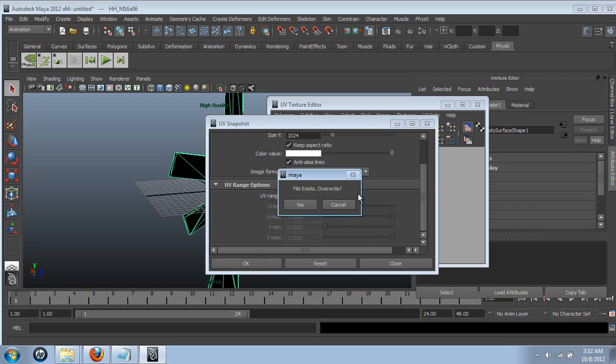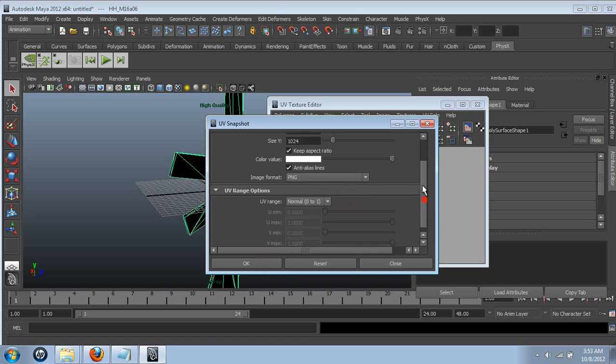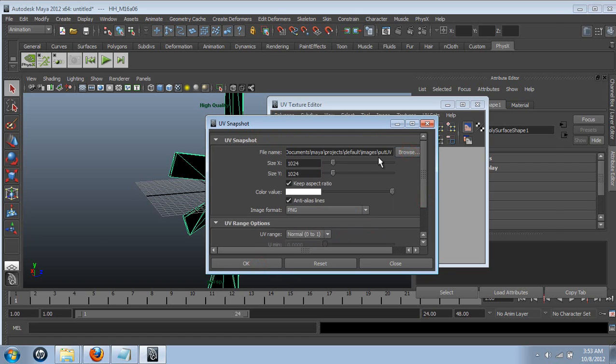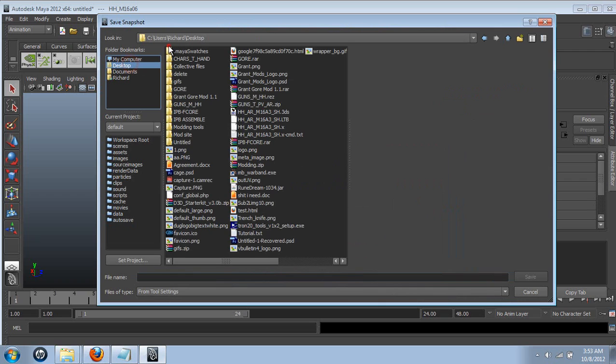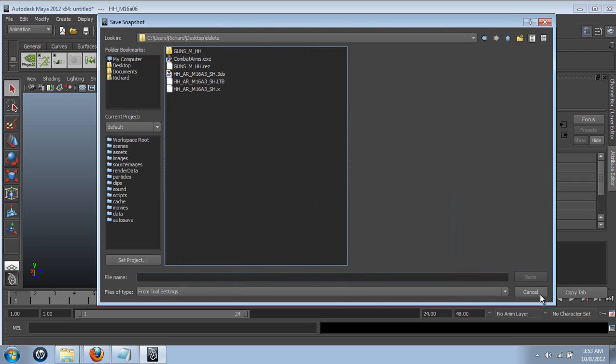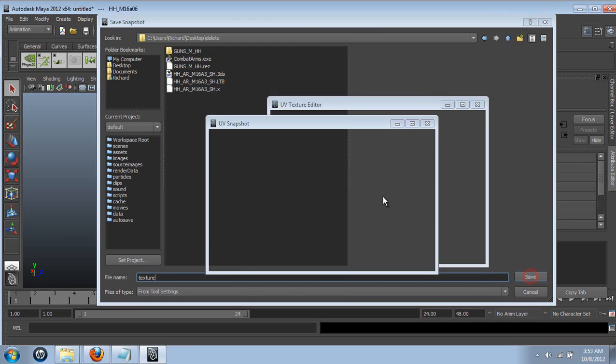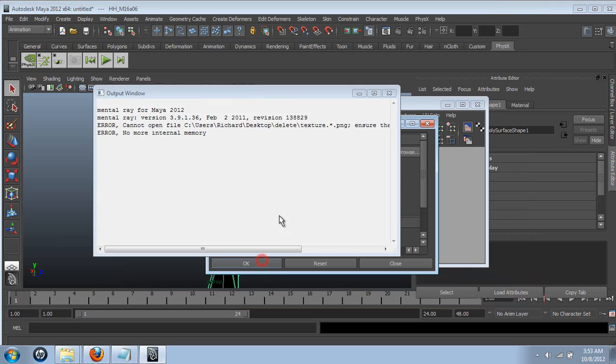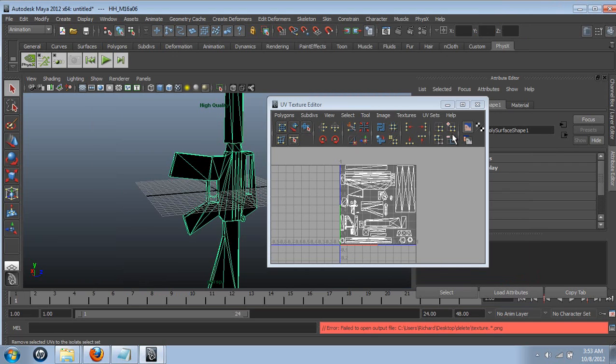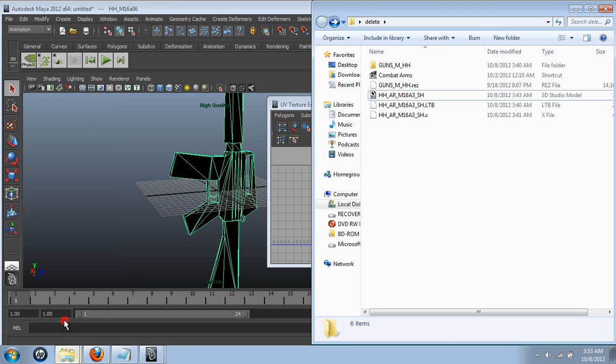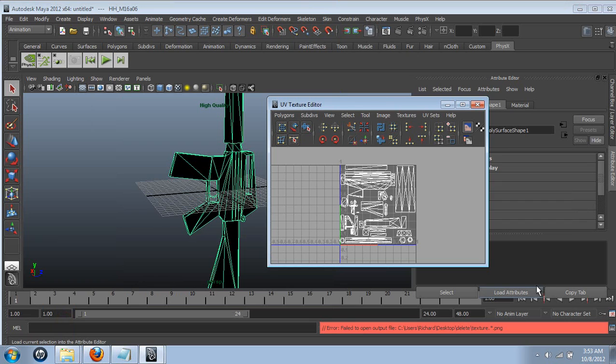File exists, overwrite. And for some reason I put it in Maya again. So you go back to your file and then hit texture, hit OK, OK, and then it just took the snapshot. Did it fail? And it failed. For some reason it failed.